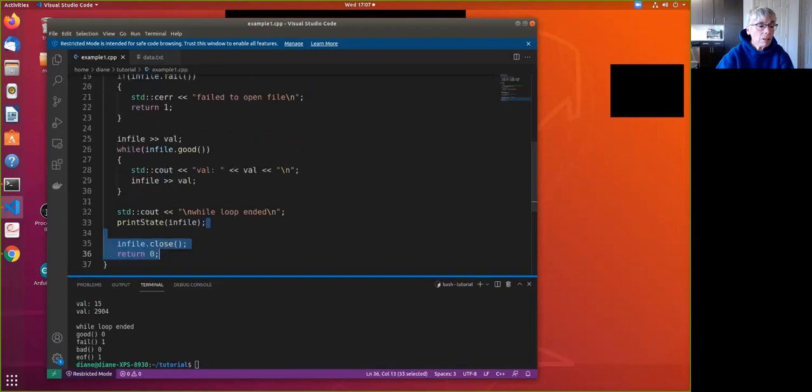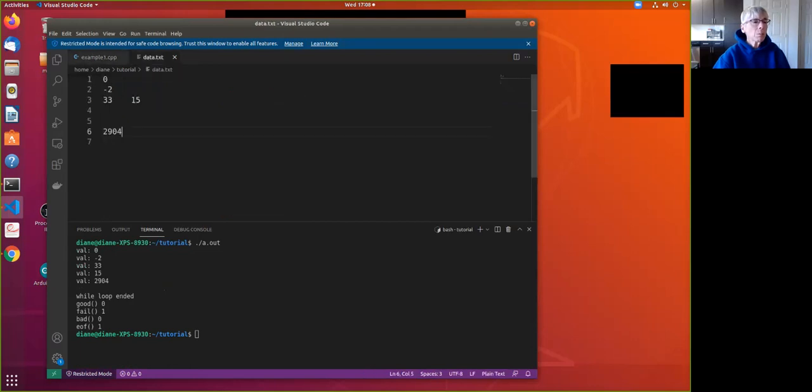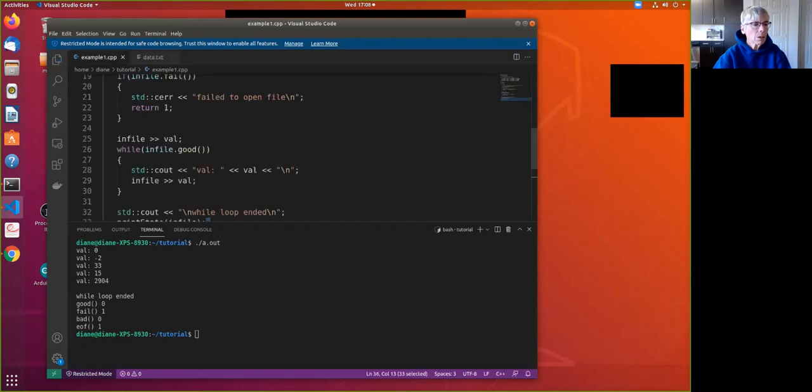let me make this a little bit bigger. Okay, we can see that we read in the number 0, -2, 33, 15, 2094. So it skipped over white space in here. Like I said, actually, if I had some leading white space here before the 0 and save that, we could run this again and see it will still read in the 0. Notice then when the while loop ended, we were in a fail state.